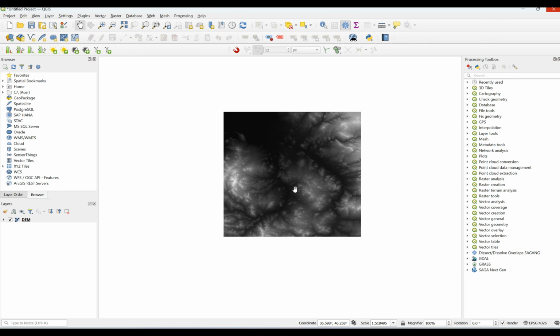Today I will show you how to estimate aspect from a digital elevation model in QGIS software.